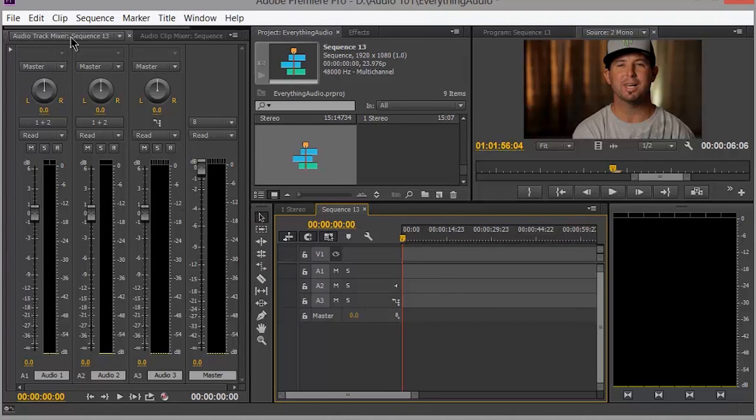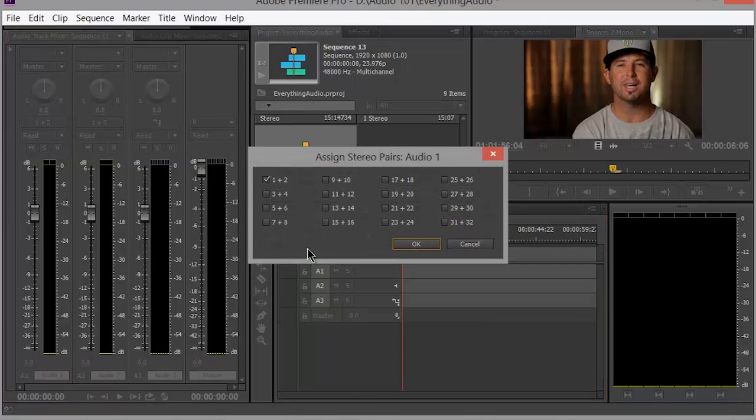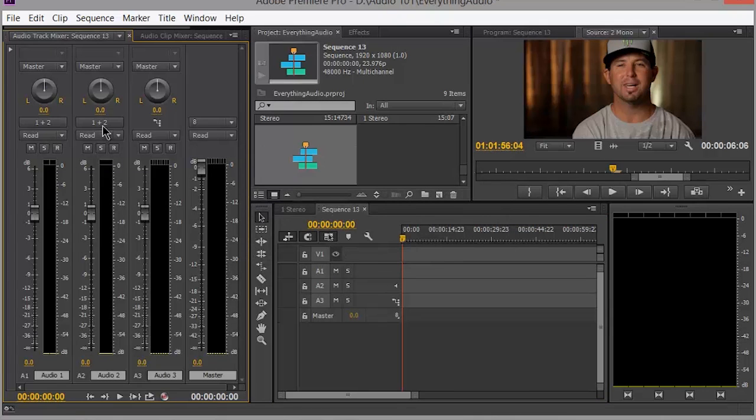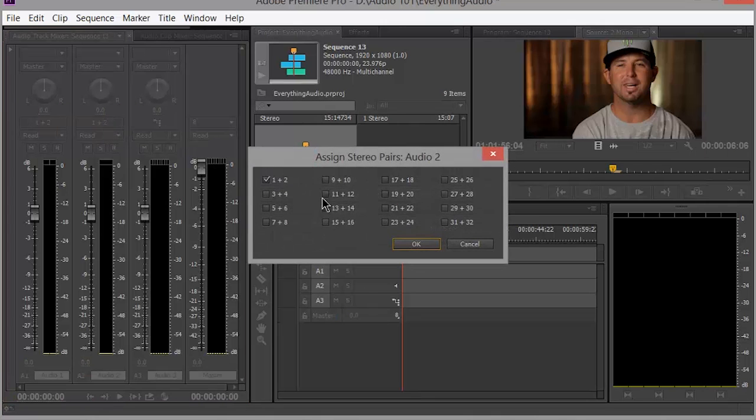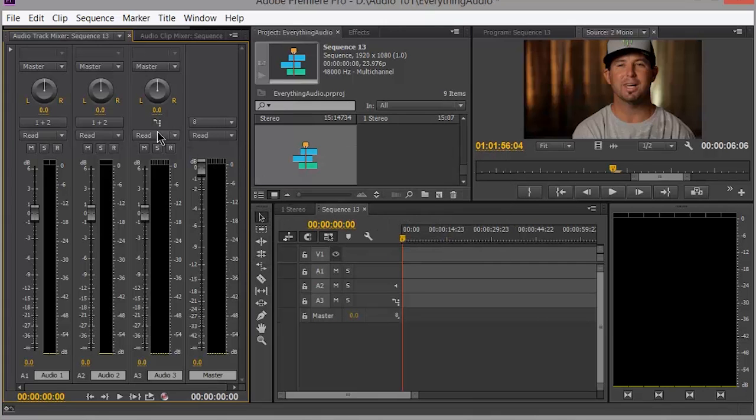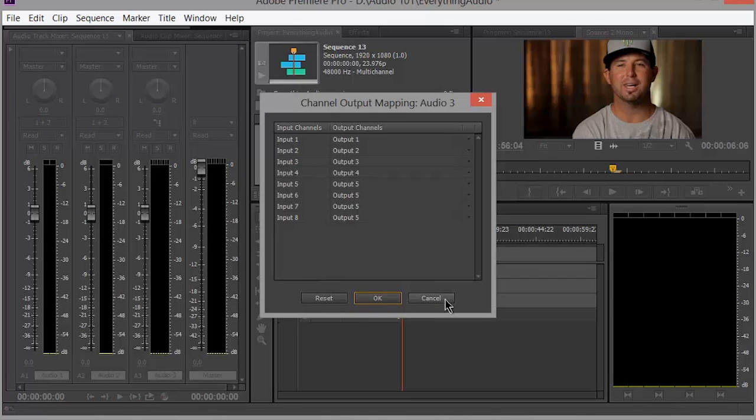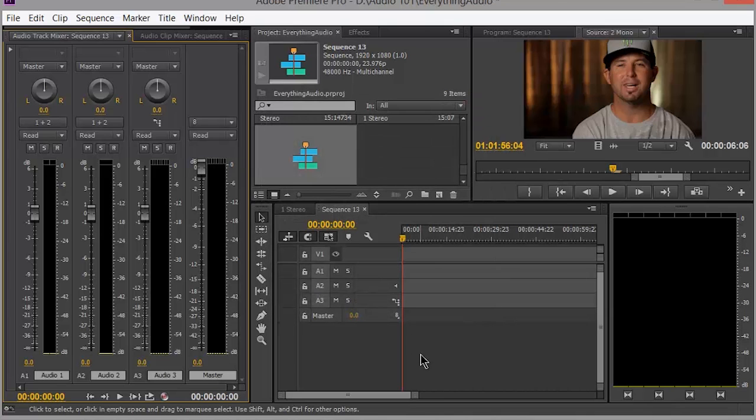So I'm going to go back over here. This is my track mixer, and remember I was showing you remapping each one of these. So this is audio 1. Look at this button right here, audio 1, click, and that opens up the same dialog box so I can reassign those pairs. Same with the mono track, click in here, reassign those, and there is the output mapping for the adaptive track.